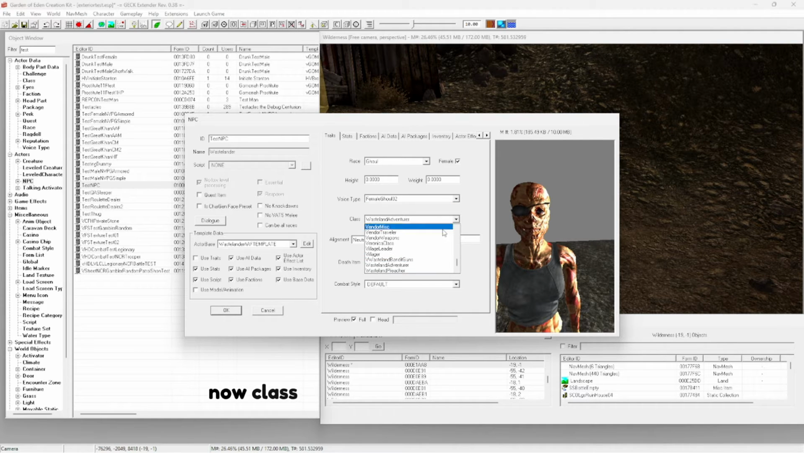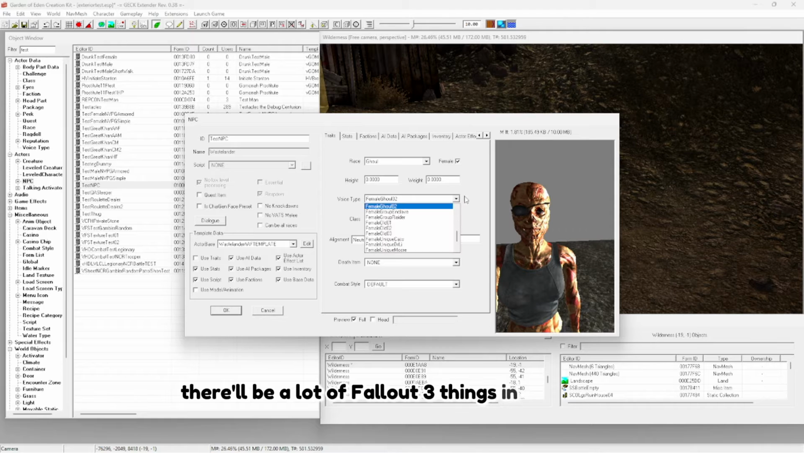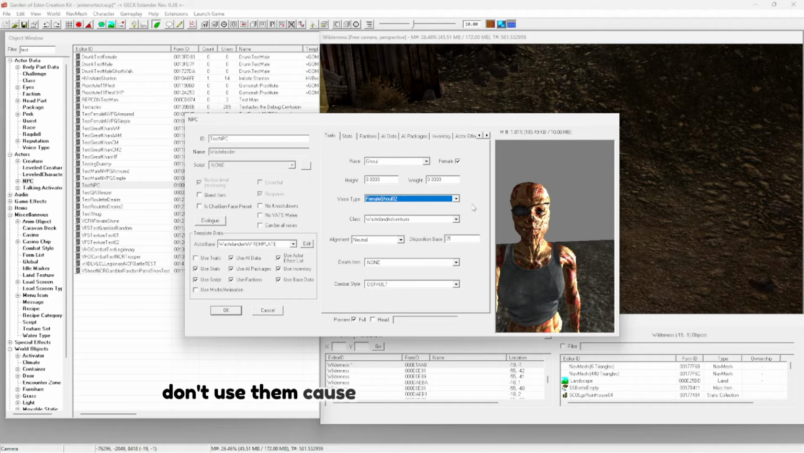Now, class doesn't really matter that much, so I'm just going to leave that blank. It's mainly Fallout 3 stuff. You can see there's even Vault 101 security, which is Fallout 3 leftovers. You'll see a lot of Fallout 3 leftovers in the GECK. So just keep in mind there'll be a lot of Fallout 3 things in the GECK. Don't use them because all of them are broken.